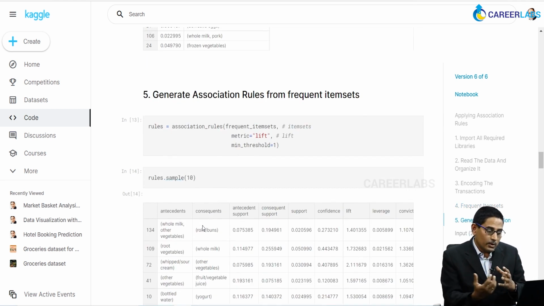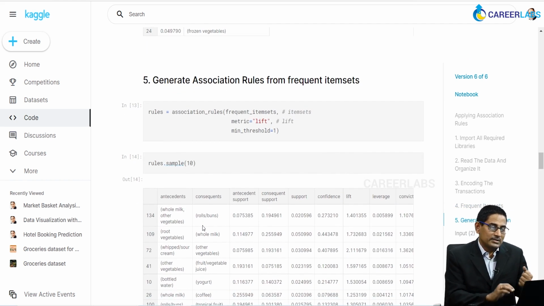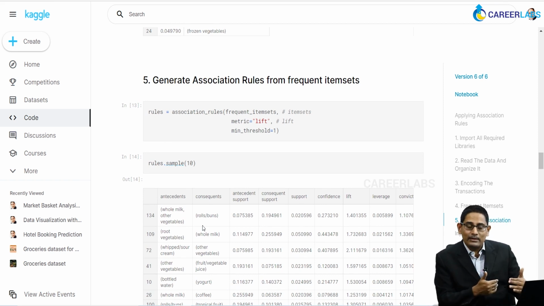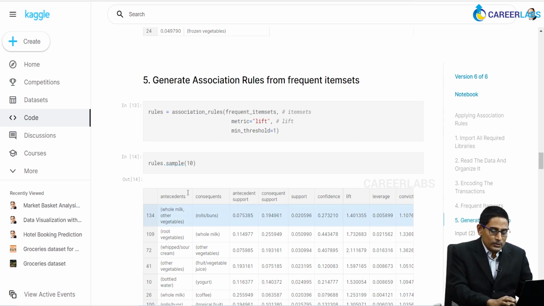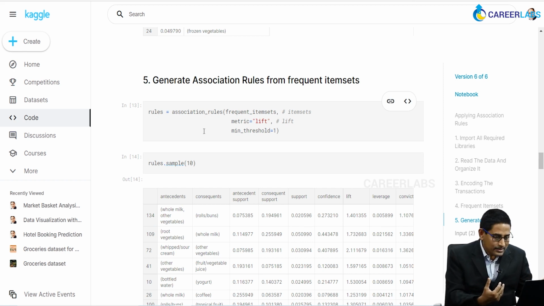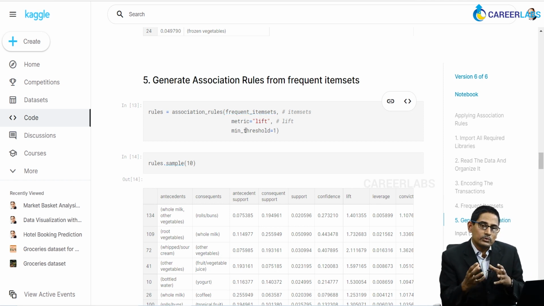Then the next step is the generation of association rules from these frequent item sets that we have created from the apriori algorithm. The way it works is we can use something called association rules, which we have invoked from MLxtend, and then we pass on the item sets, which are the frequent item sets here, and then we can use the metric as whether it is lift or support.